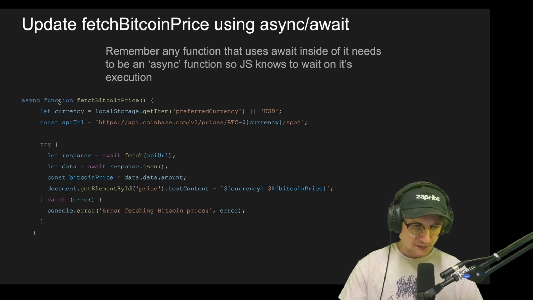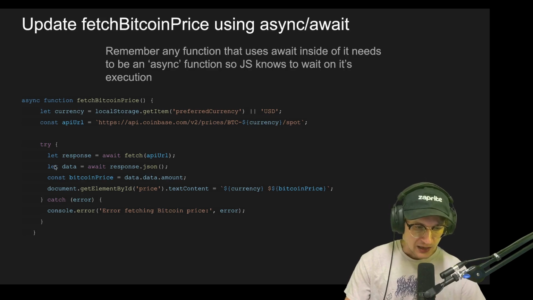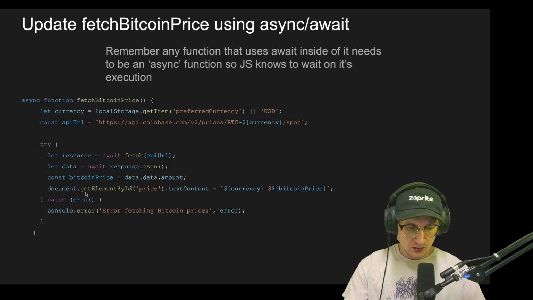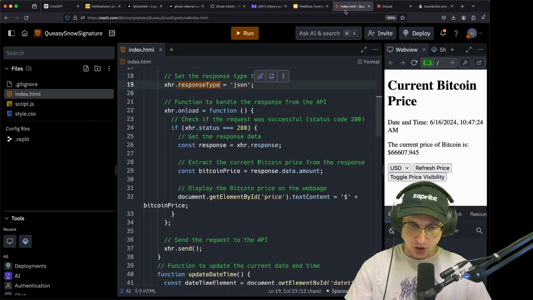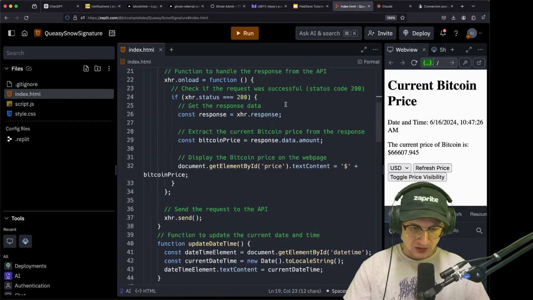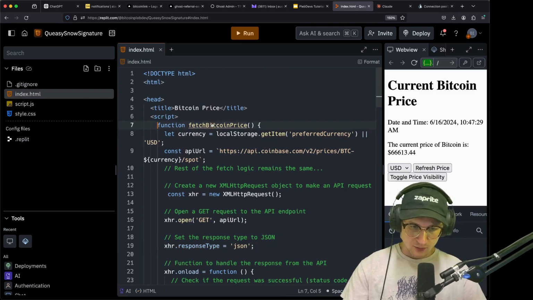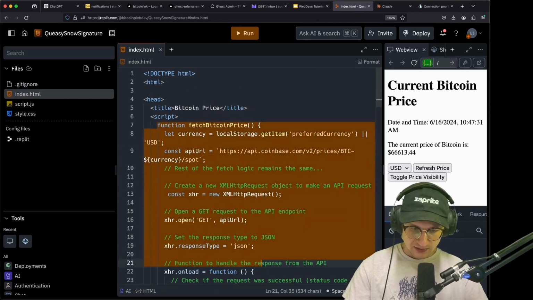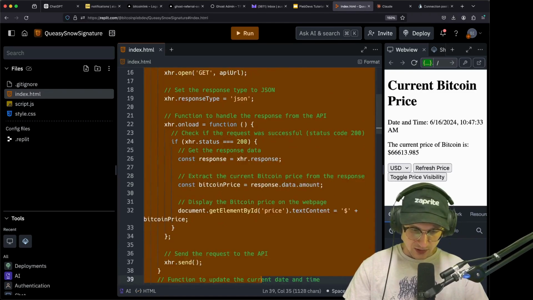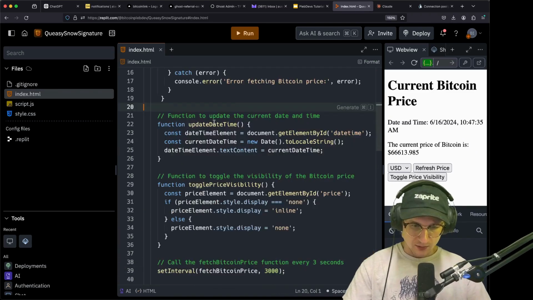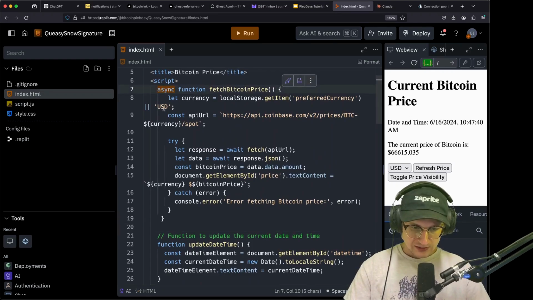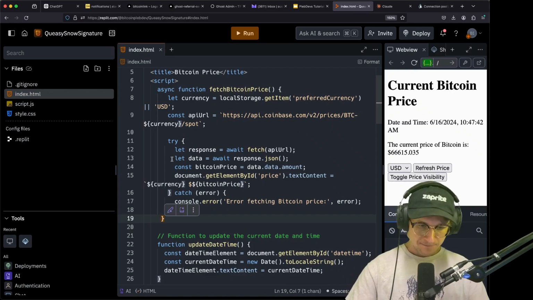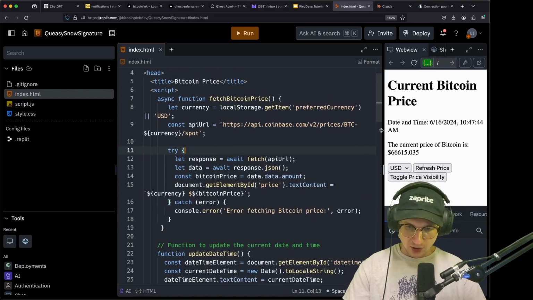We see async function fetchBitcoinPrice, and then we're going to have this try catch block here. And this should massively simplify our fetchBitcoinPrice function, and I think make it look a lot more readable and a lot more explainable. So this whole big old function right here, fetchBitcoinPrice, we're going to highlight over the whole thing, paste, and now it becomes, I mean, how many lines is this? 7 through 19. So a lot shorter, a lot cleaner.